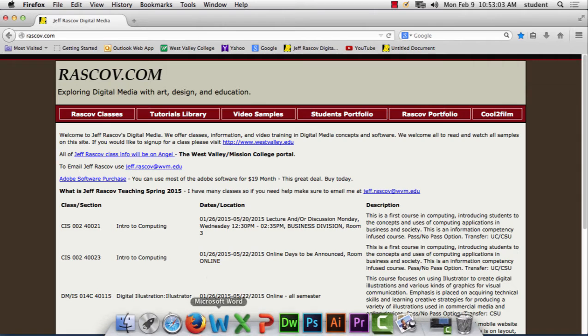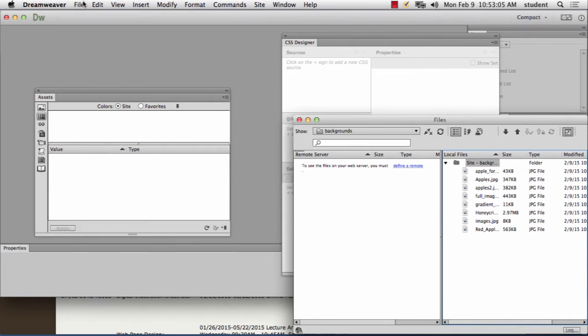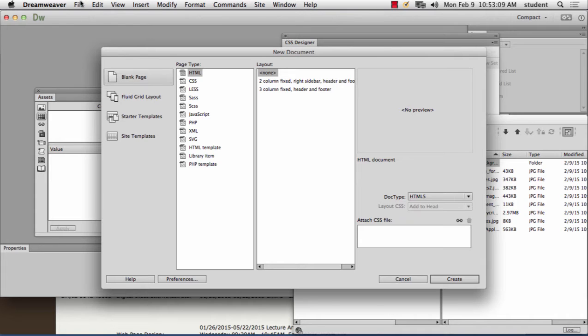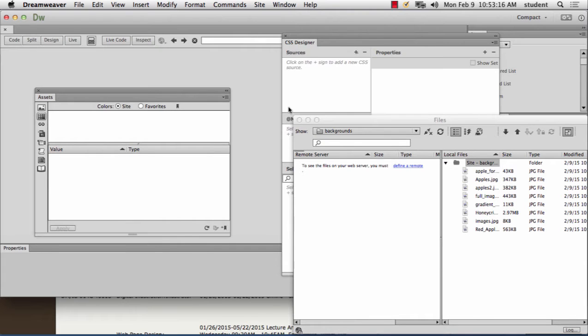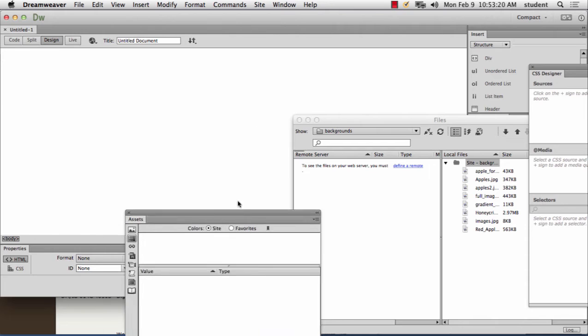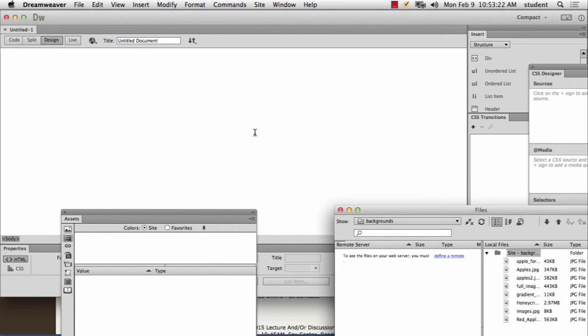Same thing. So inside of Dreamweaver, I'm going to say File, New. So go File, New. Blank HTML, none is fine, and hit Create. So again, what I'm going to do is I'm going to make a nice background for my web page.